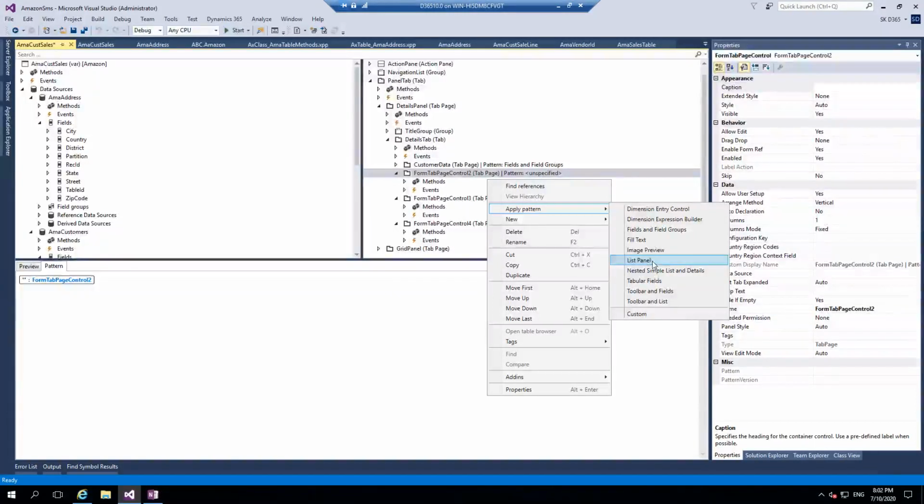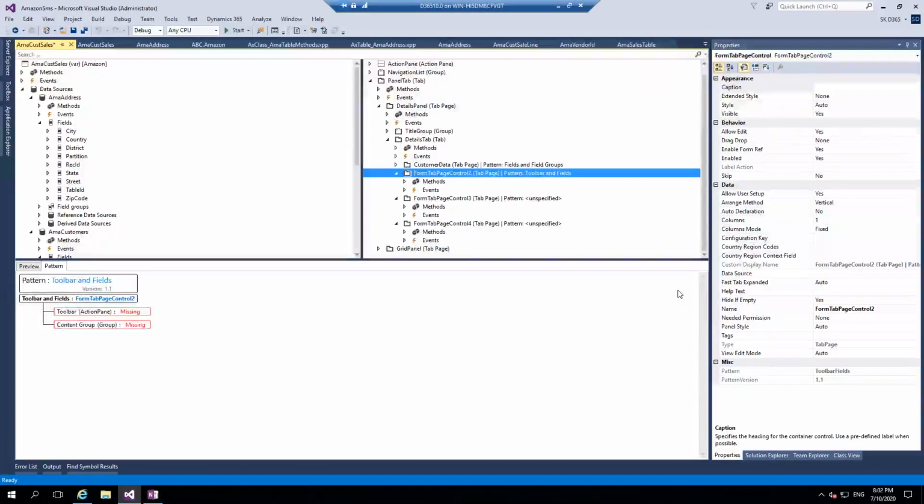Here we have the fields, there is no list. And if you want to have a simple list and details form embedded into your details master, then we will use nested simple list and details. And if you want to have the fields in a tabular fashion, we will go with tabular fields. And we have toolbar and fields. If you want to have a toolbar at the top, action pane at the top, then we will use this.